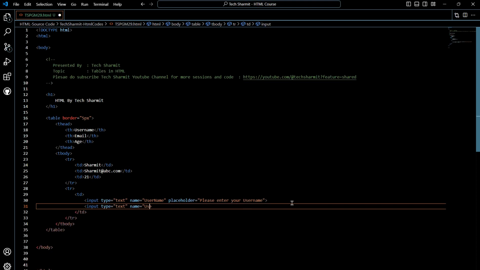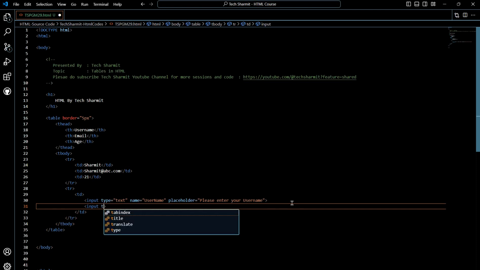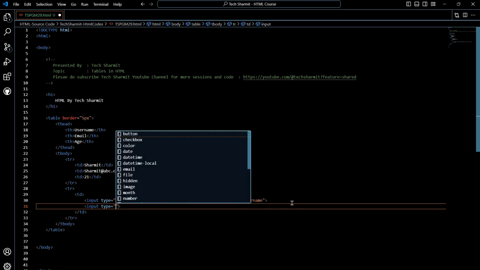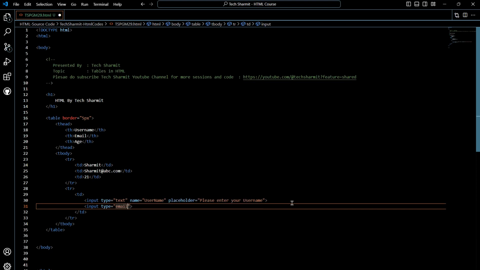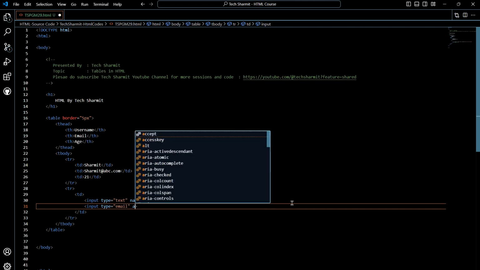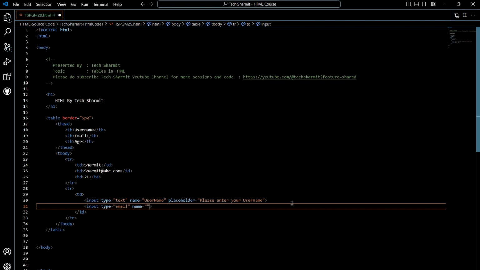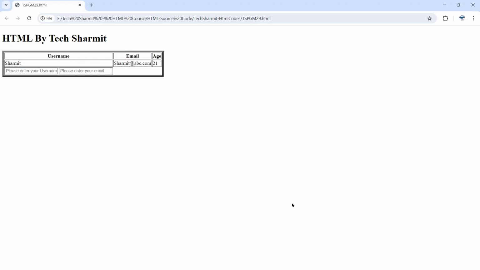So we are done with the text, so it's time to add another thing, which is type again. This time we are going to accept email, then name, and in name we will write email. Okay, and then placeholder. Placeholder is the thing which will show the text. Whatever you write here will be in the input field, and by reading that text the user can identify that this is the area where we are supposed to provide email. So: please enter your email. Just save it, refresh your browser.